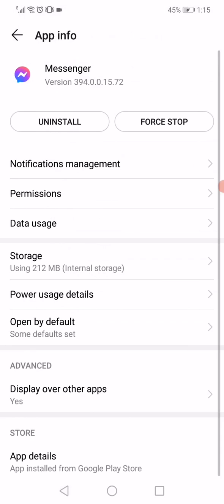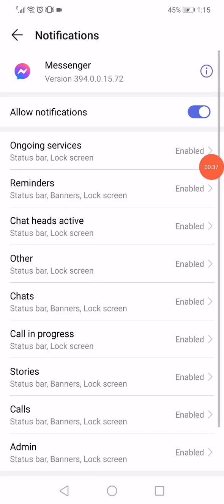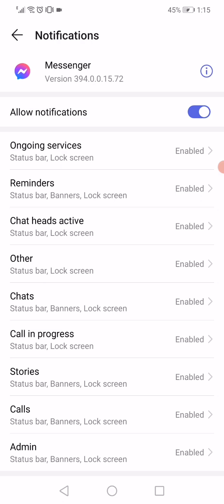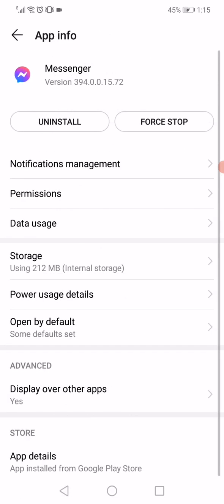right here. Go back and click on notifications management, enable all those options right here and go back. And after you enable everything, now the problem must be solved, but we have to do some optional things.